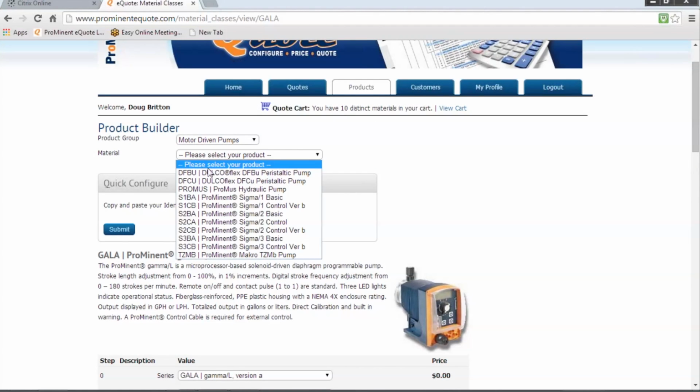So you can go to motor pumps. That's where we just kind of recently added the DFCs. That's our peristaltic Dulcoflex pumps. You have your C's and your B's. The D still needs to be quoted here at ProMinent. You have your Promus pump, your Sigmas, and then your Macros.